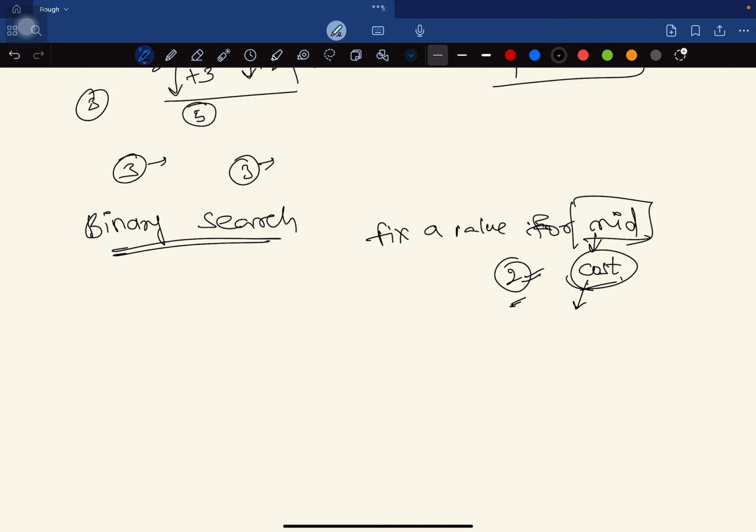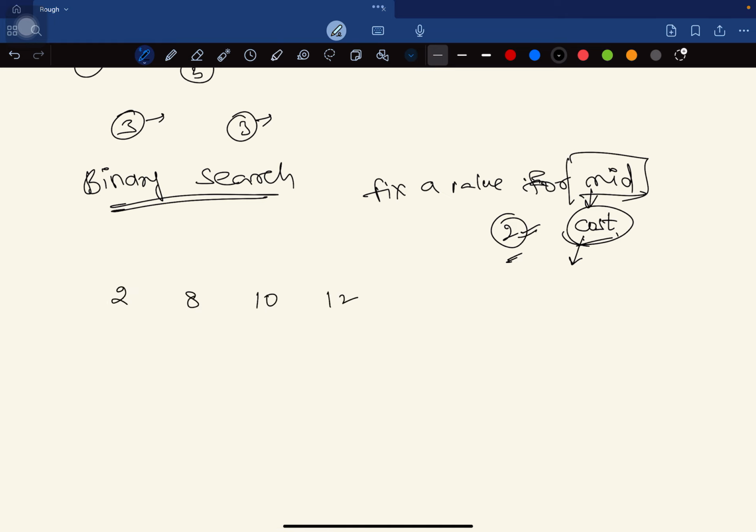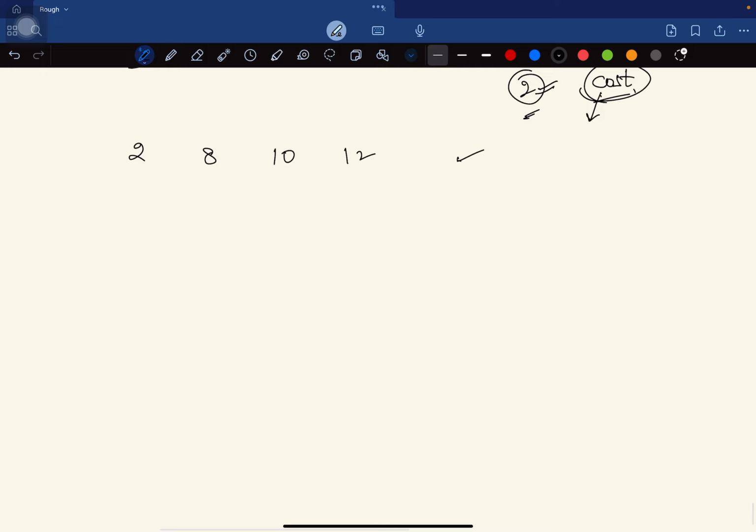Let's take an example and see how this goes. Let's say we took 2, 8, 10 and 12. If we see, this array is already sorted and the x value given here is x equals 1. That means the difference between each and every element should be 1. Let's assume our cost is 5. This is our assumption we are making.